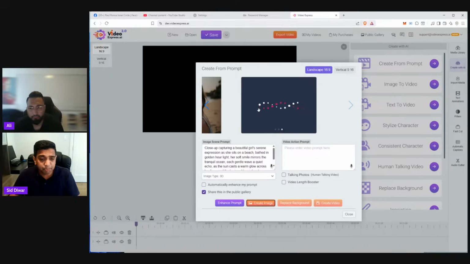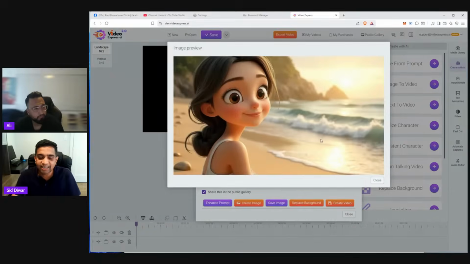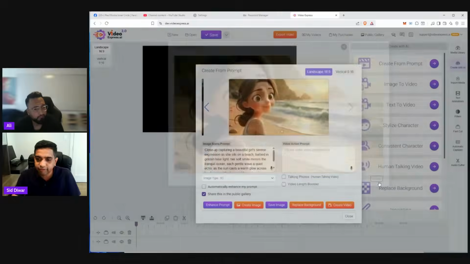Right? Isn't that a beautiful, beautiful thing? Have you seen anything like this in another app? Look at how beautiful that is. It's like a Disney character that is ready to go. You can animate it, you can make it talk, you can make it do different actions, right?